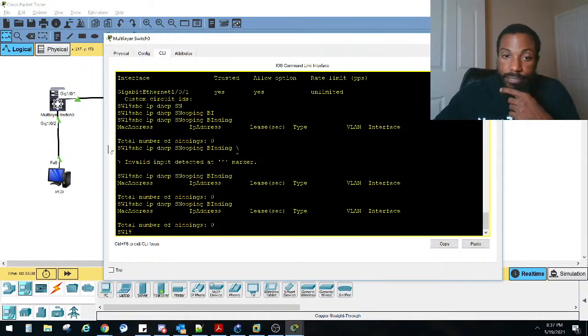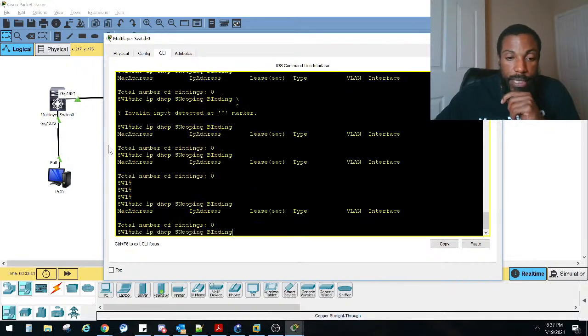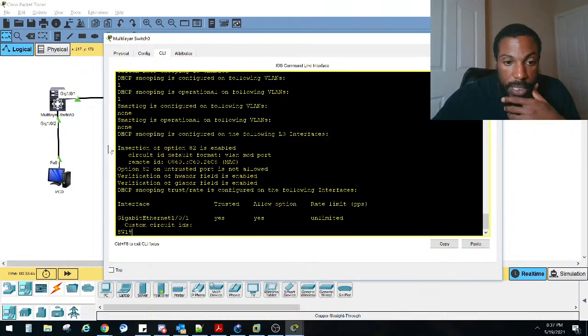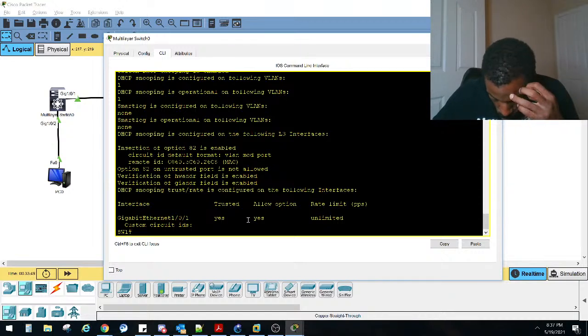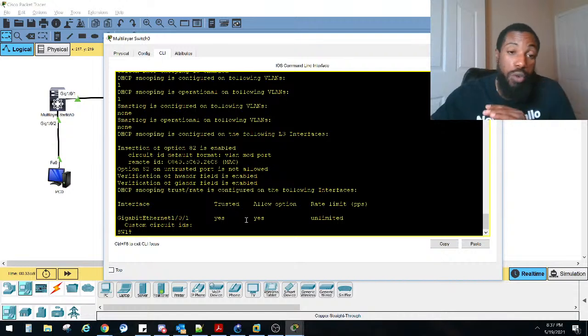Show our binding. That's not coming up. Interesting. Snooping trusted. I'm trusting that port. Do I need to also trust gig 101? No, I mean 102. No, I don't need to trust that port as well, because you only trust the ports that you're getting DHCP offers from. Those are the ones you want to trust.